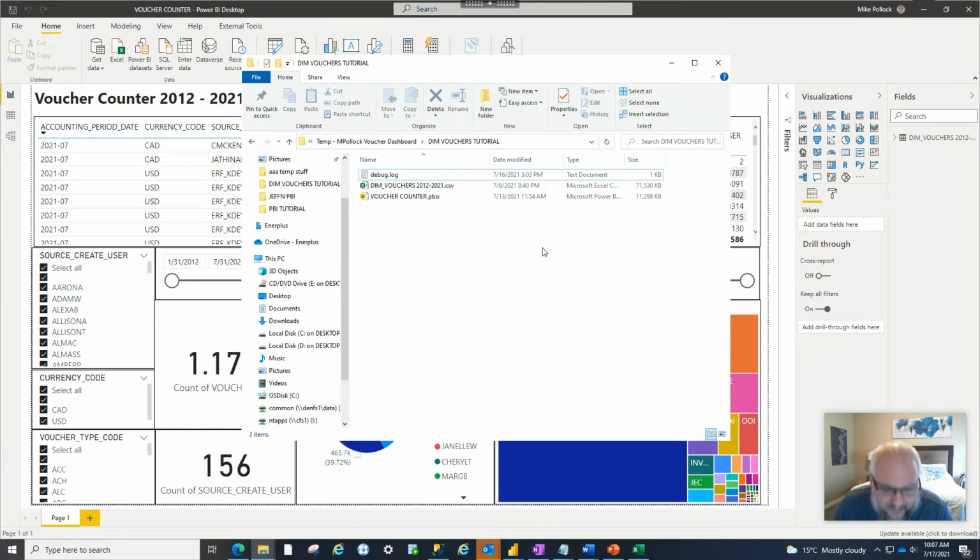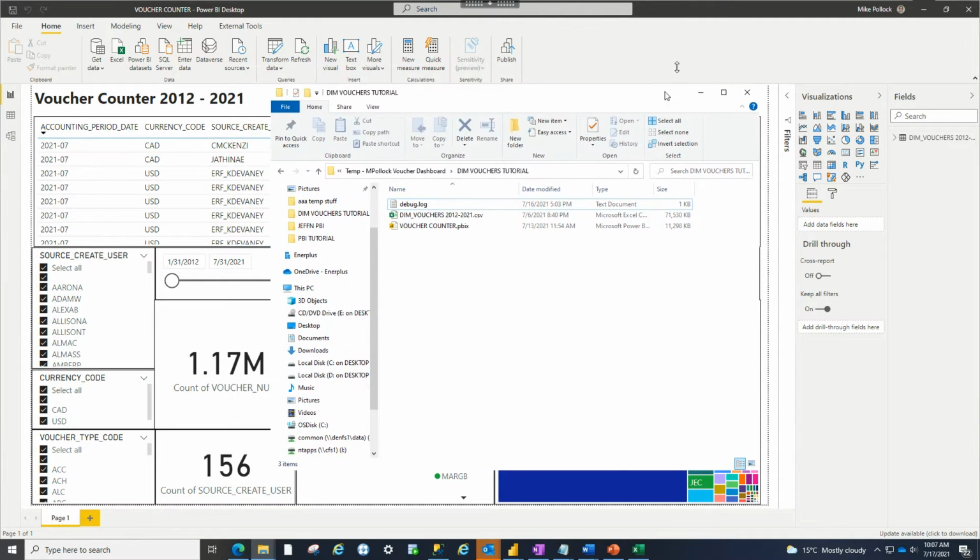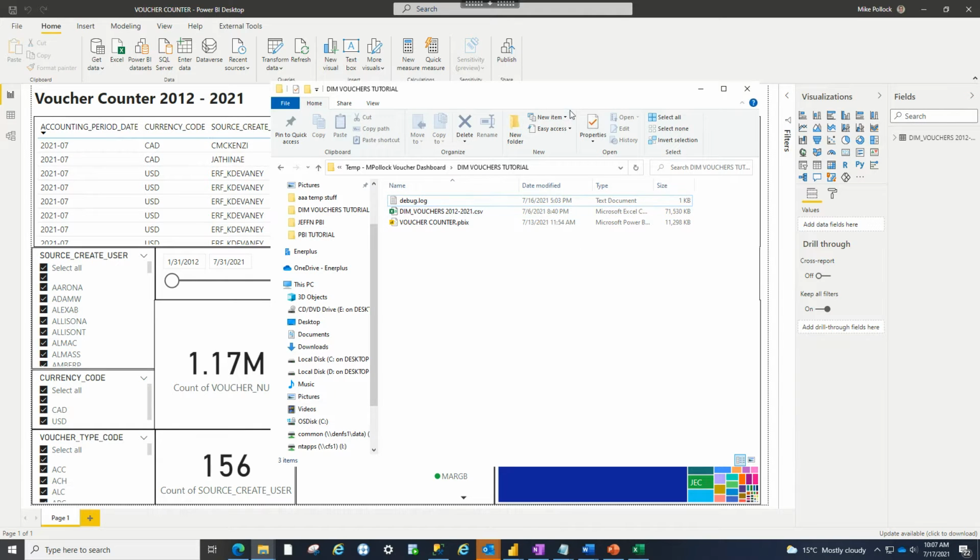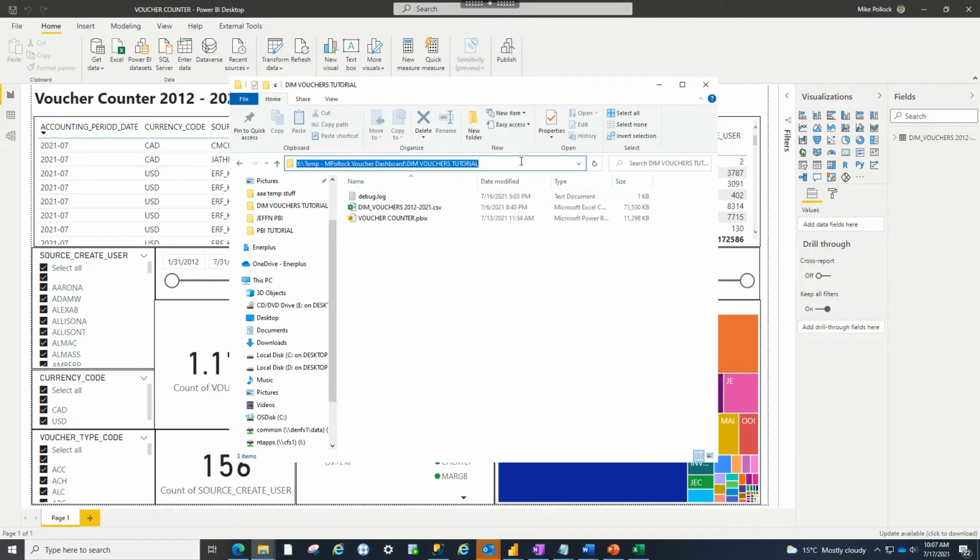So yeah, I want to teach you step by step how to make this dashboard that I made. If you go to X Drive, temp and Pollock voucher dashboard / dim vouchers tutorial, I've made a file here, vouchercounter.pbix. Open this up and just play around with it. All you need to know is that it's actually just reading this CSV file here. This CSV file has over 1 million lines in it, and it's basically a copy of a table we have in Data Mart called dim vouchers. It shows all the vouchers that you, the accountants, have created since 2012.